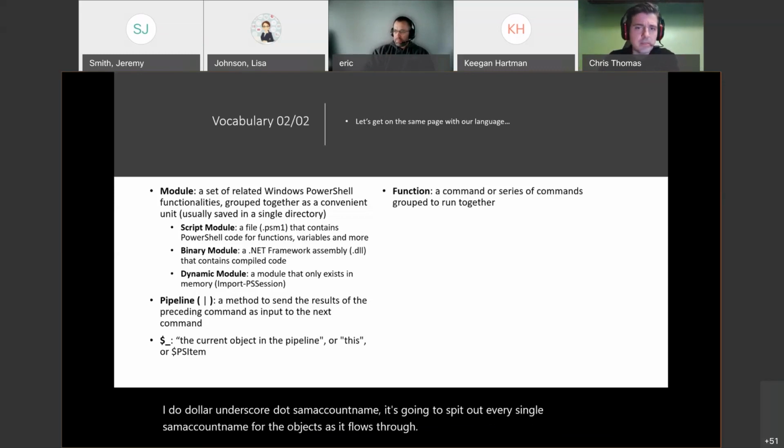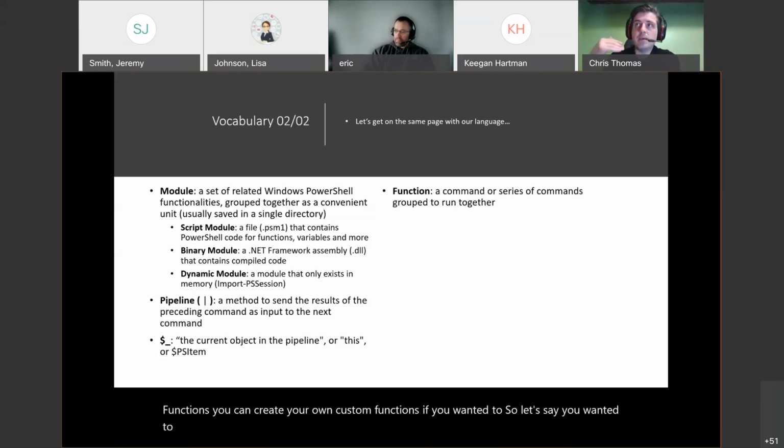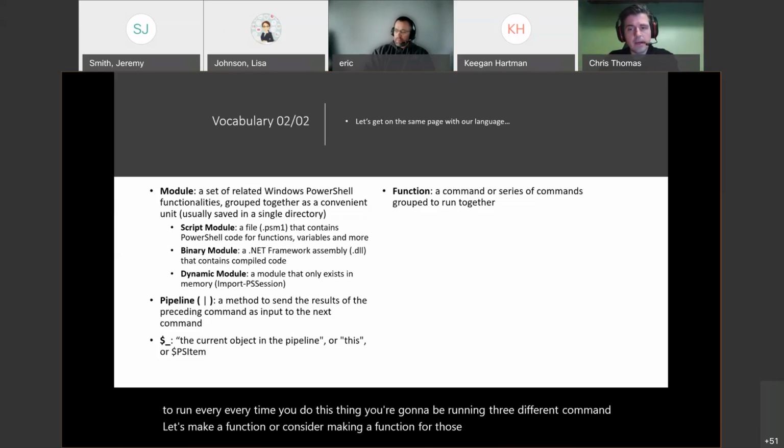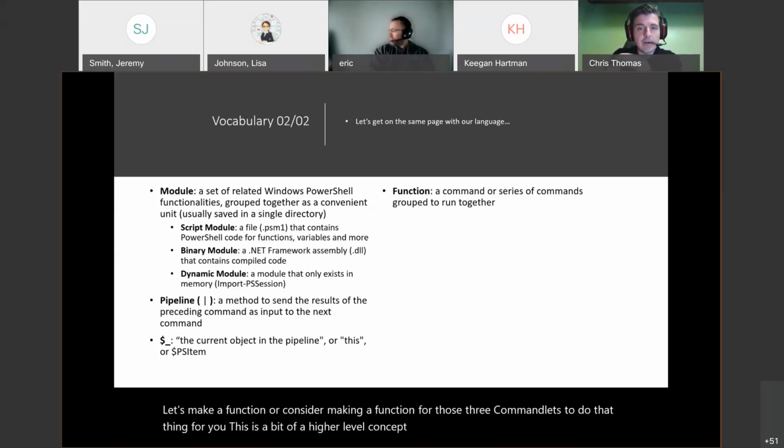Functions: you can create your own custom functions if you want to. Let's say every time you do this thing, you're going to be running 3 different commandlets. Make a function, or consider making a function, for those 3 commandlets to do that thing for you. This is a bit of a higher level concept, but definitely something you could start to play around with.